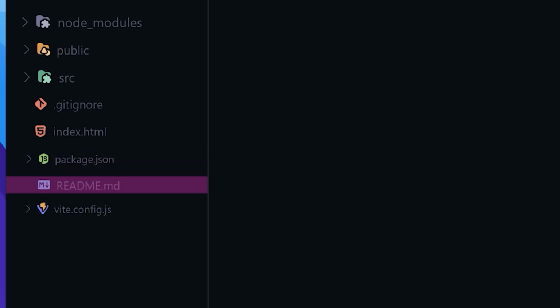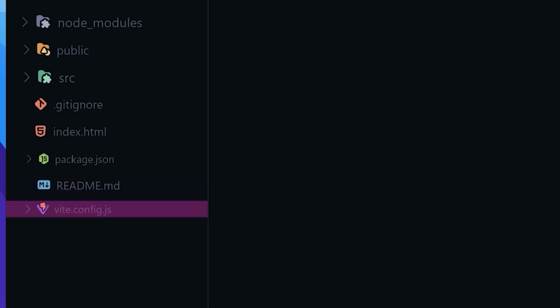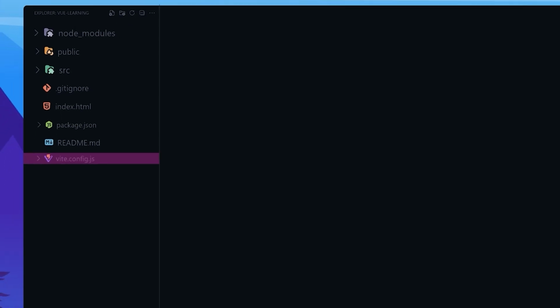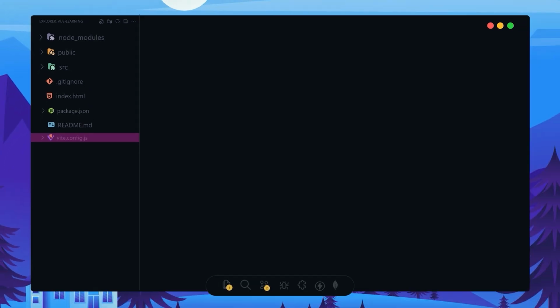Then we have a README.md file. This is where you can write the description for your project. It is useful for anyone who opens the repo, especially if you are sharing it on GitHub. Then we have a vite.config.js file. Since Vue 3 uses Vite as a build tool by default, this is a config file for Vite. It is used to customize how your app is built and served. You usually won't need to change anything at first. And that's the basic folder structure of the Vue.js project.